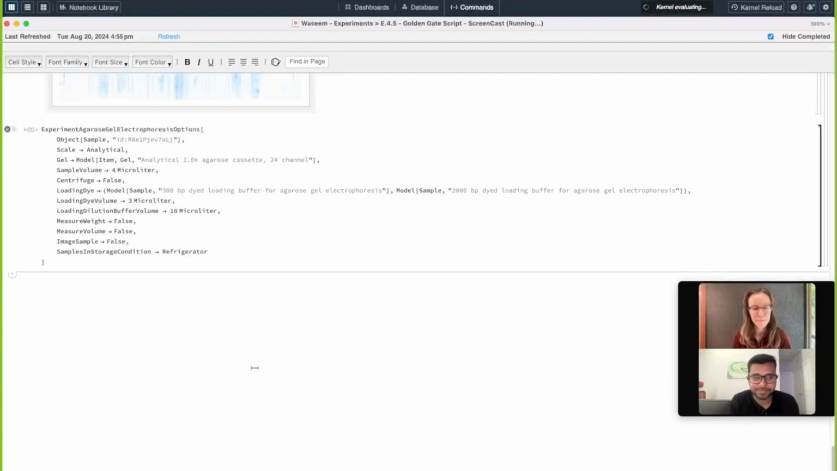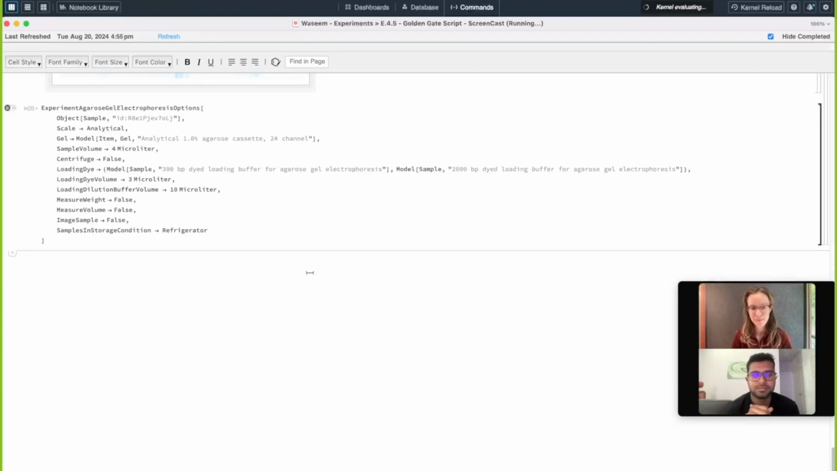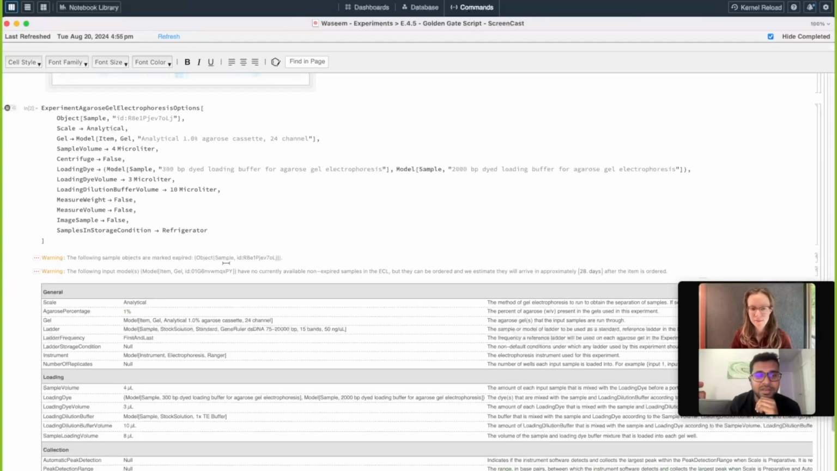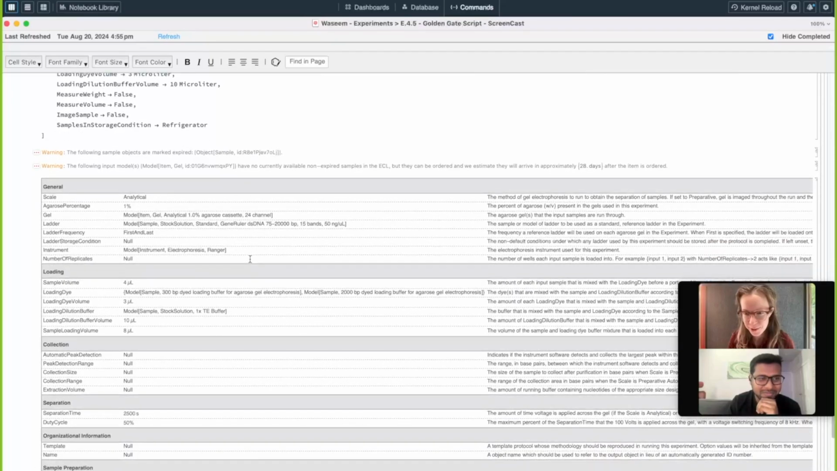Yes. So it might take a couple seconds to finish. You can see from here it's evaluating. These samples were run a long time ago, so in the database they have been marked as expired. Fair enough. Probably true.